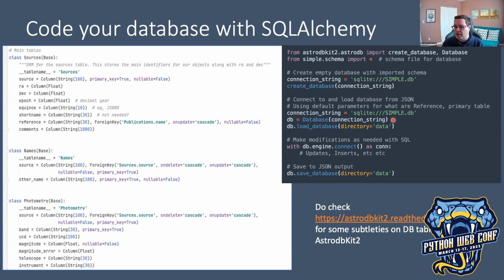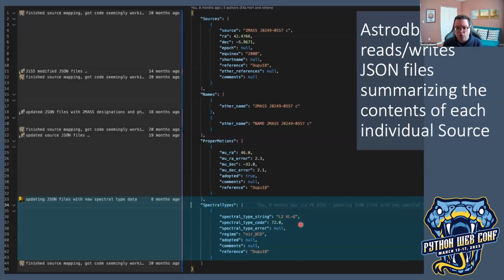I can then connect to this database. Now, if the database had contents, I don't have to do anything else. But if it doesn't, I can do .load_database to load an entire directory's worth of data into my database. And then I can do anything else: modifications, queries, plots, etc. And if I do modify anything, I can save it back to that database directory. I will point out there are some subtleties here I'm glossing over in the interest of time, so do check out our documentation for help if you intend to use this.